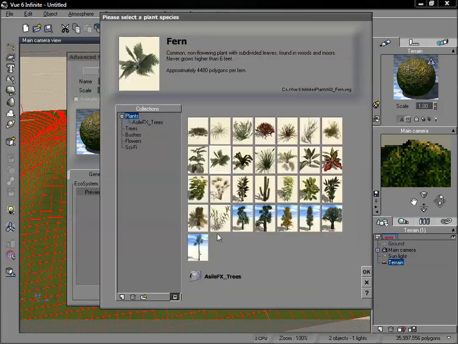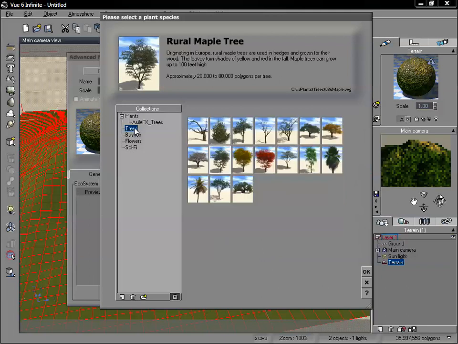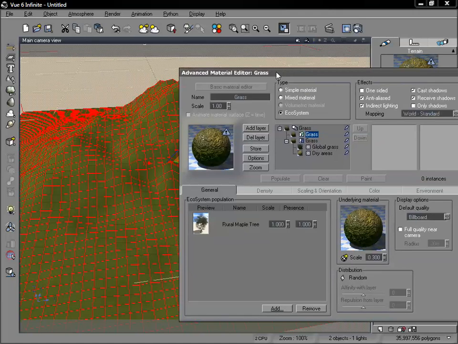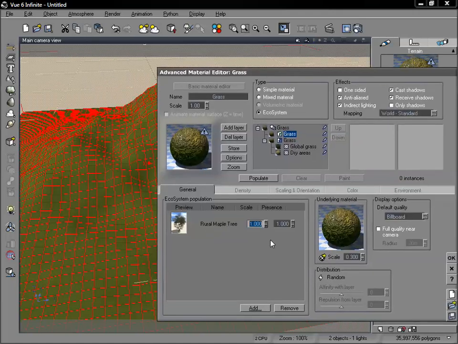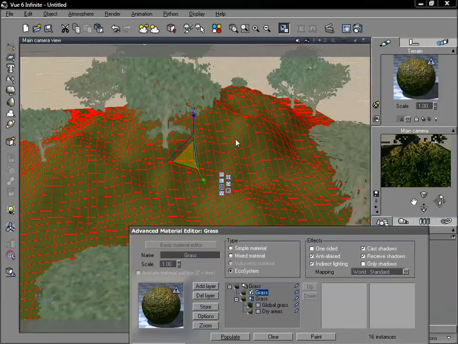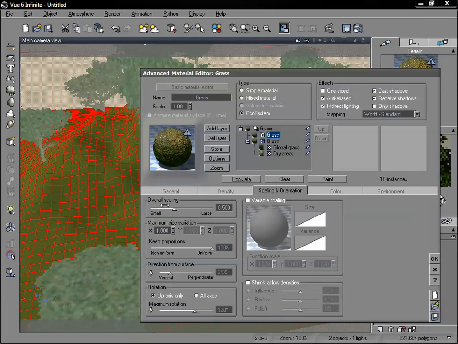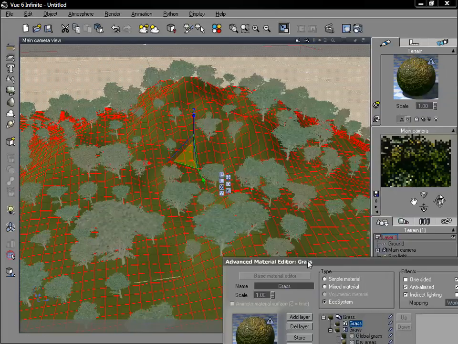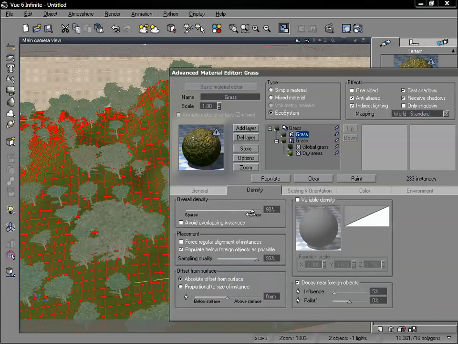I'm going to click Add Plant. I'm going to select our rural maple tree and adjust our scale down just a little. And then populate. We might need to adjust our overall scaling. Maybe a bit more. That should be good. I'm going to increase our density as well. And click populate.